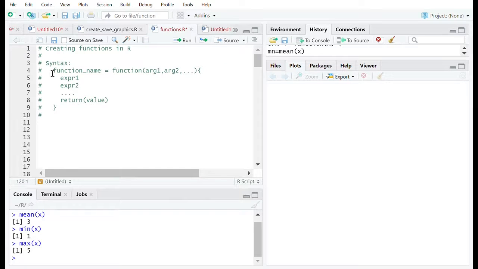So this is the syntax of writing a function. First, I write the function name equals to function, then argument 1, argument 2, or however many arguments you have. This is the standard thing that indicates that this is a function. So you are defining a function, this should be the function name, and these are the input parameters.